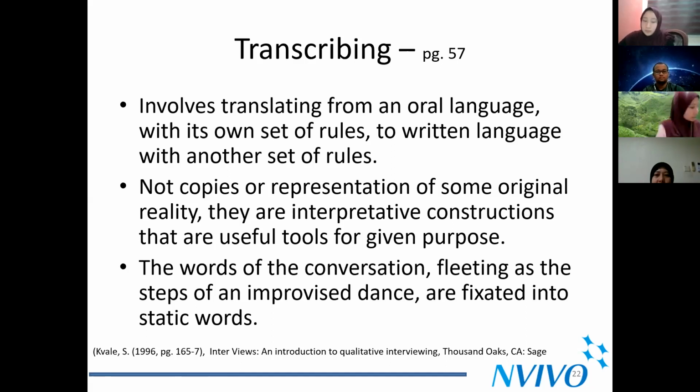Okay. Now, I want you to write on your Microsoft Word. Just write 3 instructions. Write an instruction on how to tie a shoelace. I need 3 steps. We might have 10 steps or 20 steps, but I need the first 3 steps. I'm going to relate this to the words of conversation, fleeting as the steps of an improvised dance, being fixated into static words. Can you write? And afterward, share your screen.